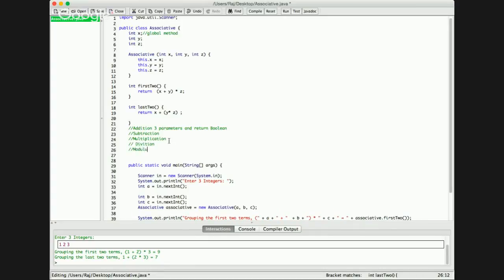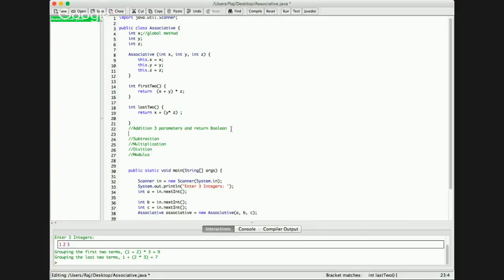So in this one, there is no output to check against, because it's just saying do it in a user-friendly way. Okay, so let's start with addition. So we need to have a method that returns a Boolean, right? So here we go. Method will return a Boolean, and it is called addition. It'll take in 3 parameters.